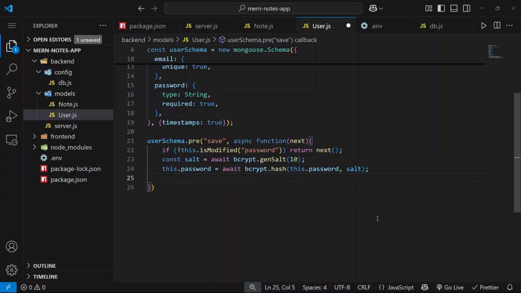Then we want to say next. It tells Mongoose, we are done with the pre-save logic, you can now save the user to the database. Without next, Mongoose would hang and not continue. Okay, so we do it for safety purposes.